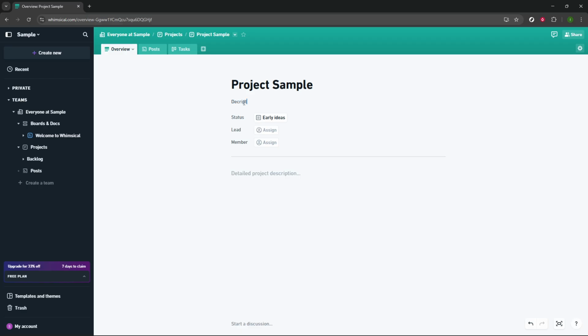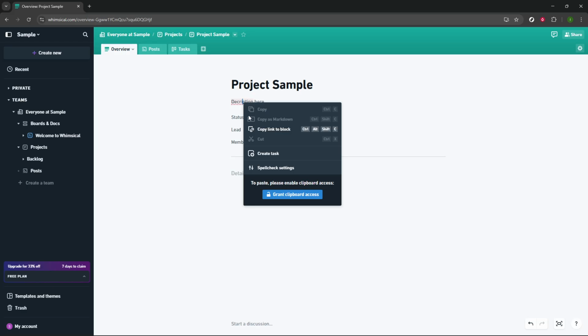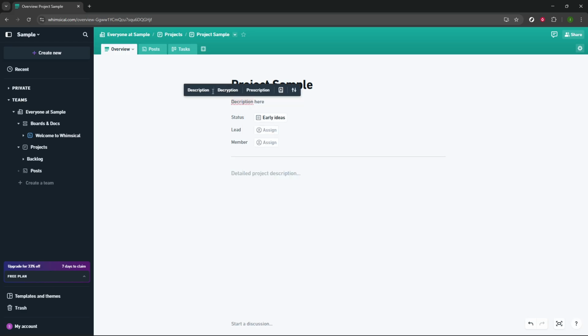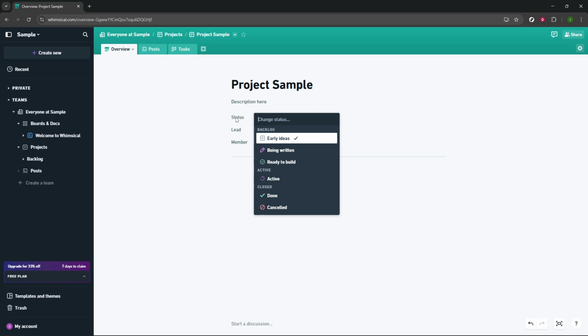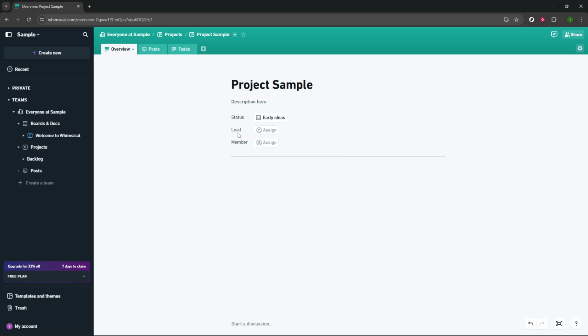you aim to achieve. After naming and describing your project, you might want to update its status. Click on the Status option to reflect the project's current phase, whether it's in progress, on hold, or completed. Next up is assigning a project lead. Click on the Lead to designate who will be primarily responsible for overseeing the project. This person will ensure tasks are completed on time and will coordinate with other team members as needed.